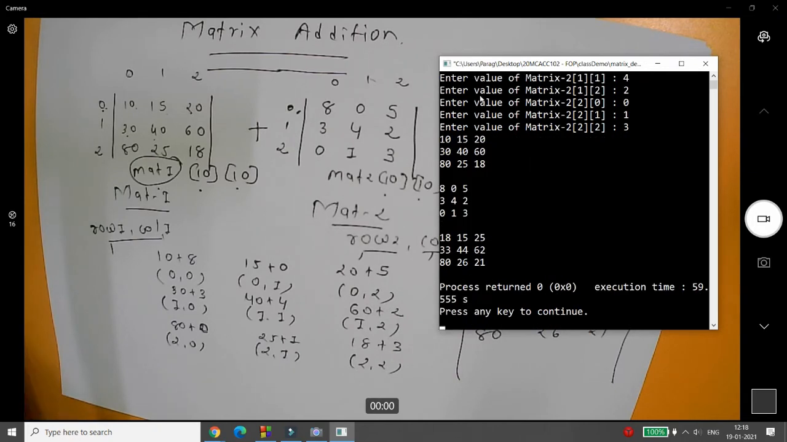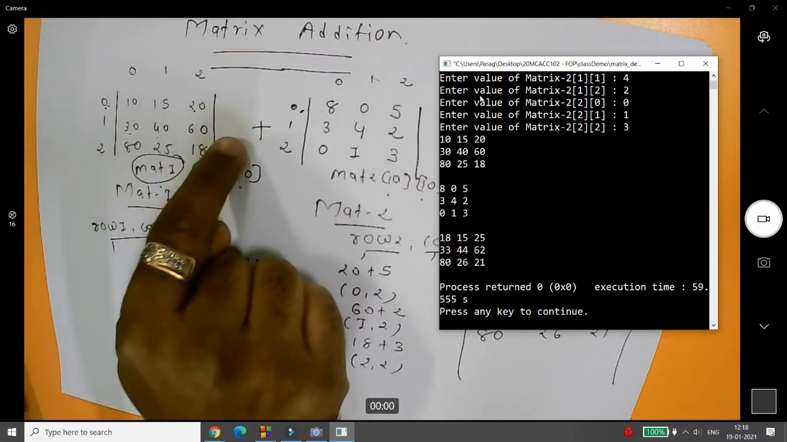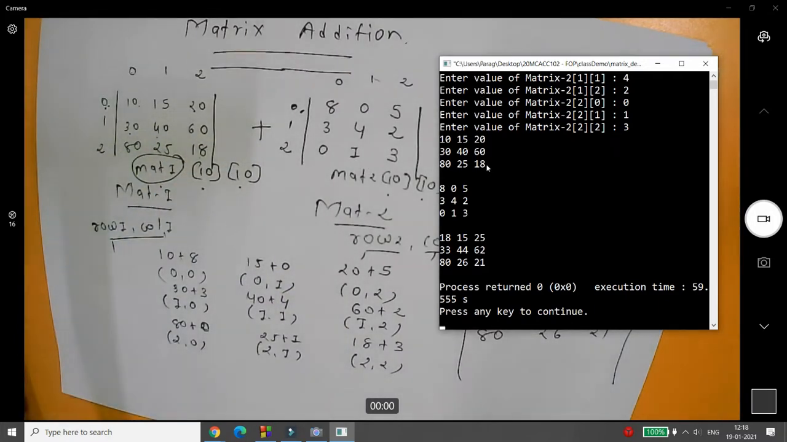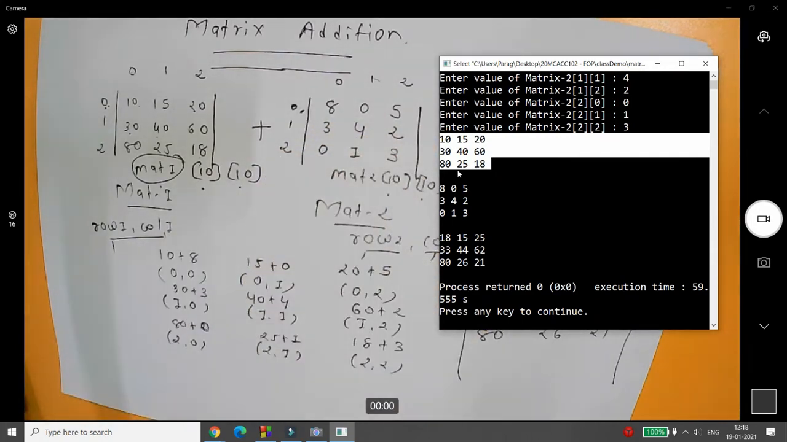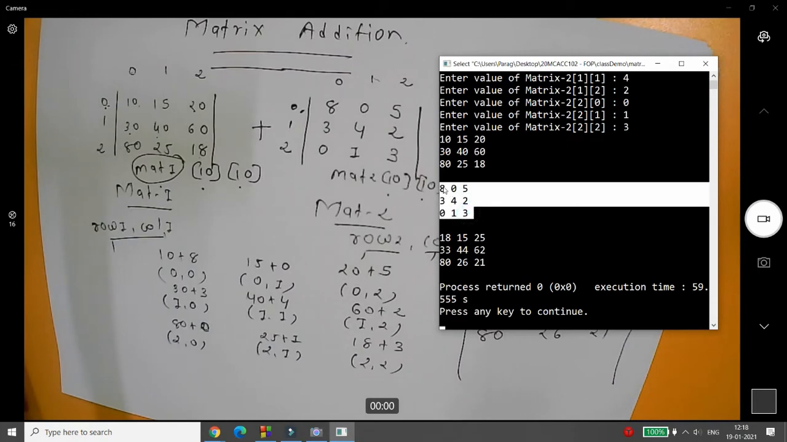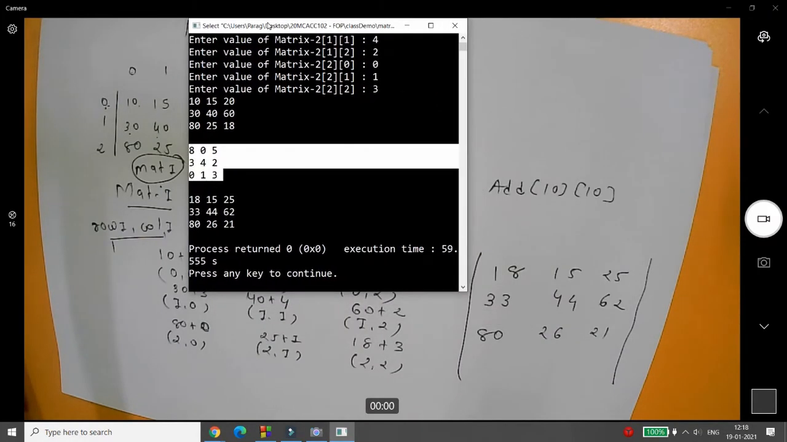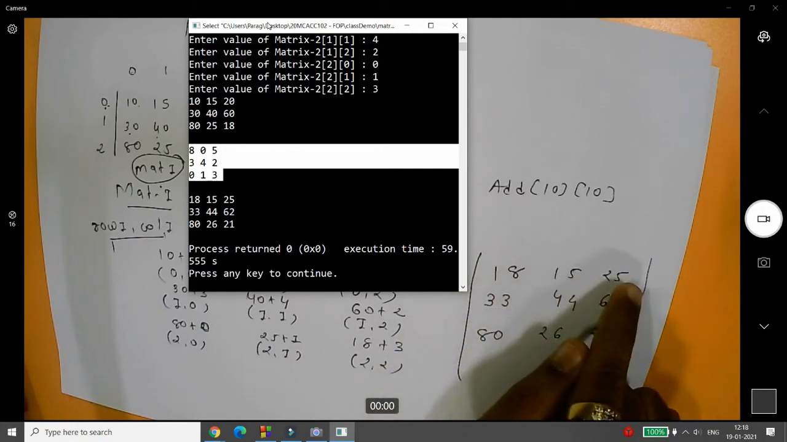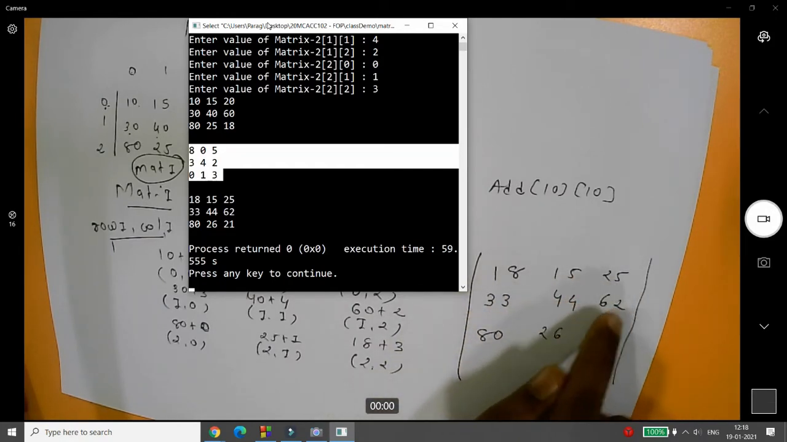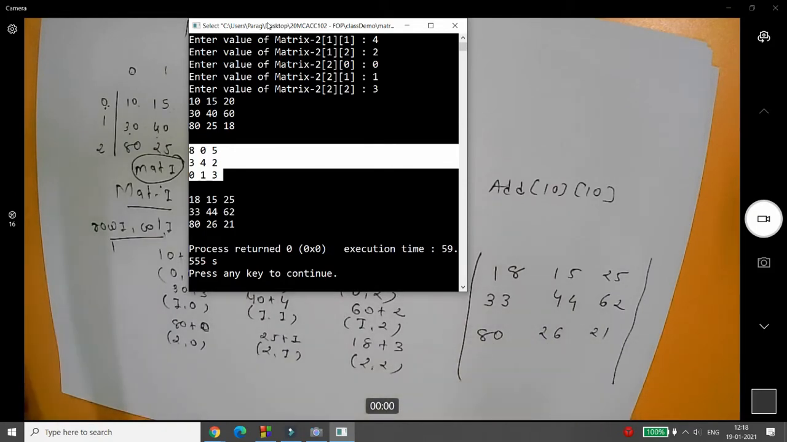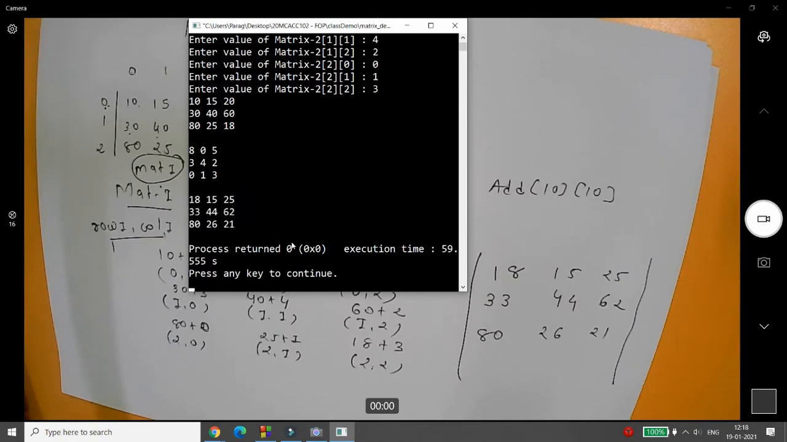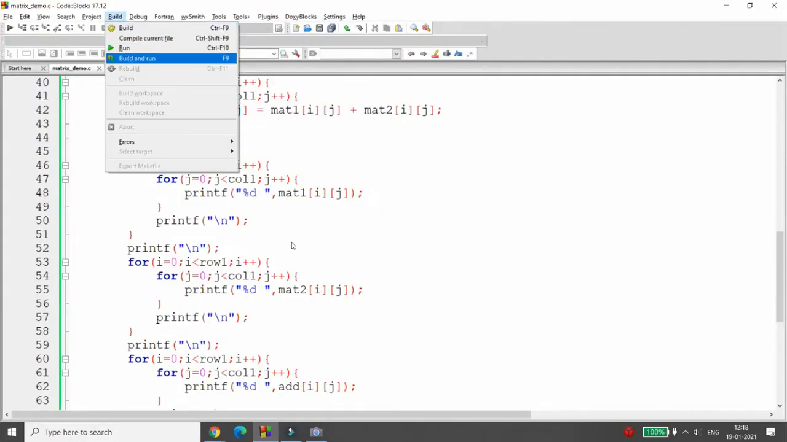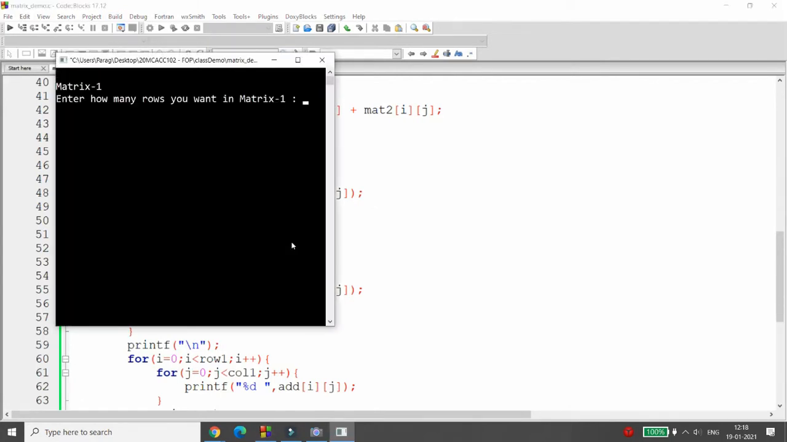So these are the three matrix, that is 10, 15, 20, 30, 40, 60, 80, 25, 18. This is the first matrix. Second matrix is this, that is 8, 0, 5, 3, 4, 2, 0, 1, 3. This is the second matrix. And this is the result, that is 18, 15, 25, 33, 44, 62, 80, 26, 21. The same result is available over here. You can do for the n number of rows and n number of columns. The concept is very simple. The row and column must be same in the both matrix.